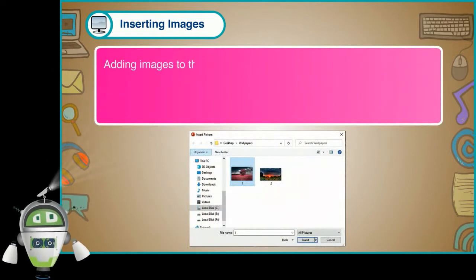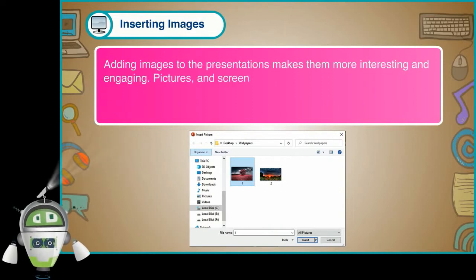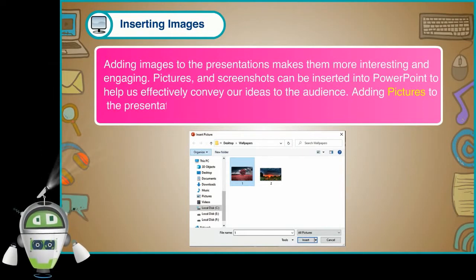Inserting images. Adding images to the presentations makes them more interesting and engaging. Pictures and screenshots can be inserted into PowerPoint to help us effectively convey our ideas to the audience. Adding pictures to the presentation is a great way to represent important information.